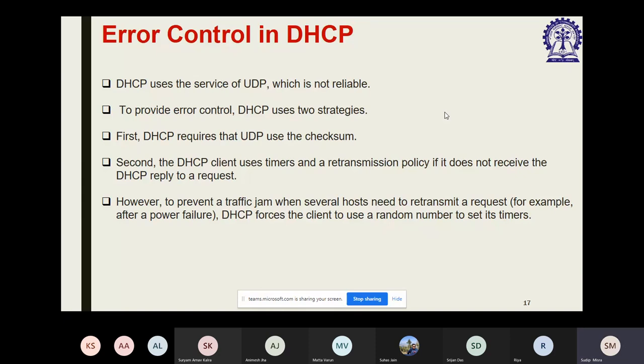Second, the DHCP client will use timers and a retransmission policy if it does not receive the DHCP reply to a request. So timers will be used. However, to prevent a traffic jam when several hosts need to retransmit a request, maybe after a power failure or something, where everybody rushes to get the IP address from the server, there might be some kind of congestion. So DHCP forces the client to use a random number to set its timers. Every client will generate a random number, and the timer will be set to that random number.